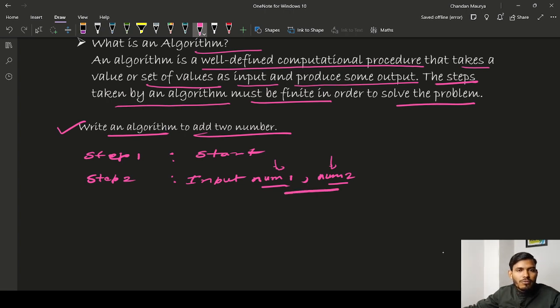Now we will have to add these two numbers, and after adding, we have to show the result. But after adding these numbers, we have to store the result somewhere in memory so that we can show it later. So what will happen in the next step? Let's say this is step 3. Now what will happen in this step? We will assign one more variable here, and this variable will store the result after adding these numbers.